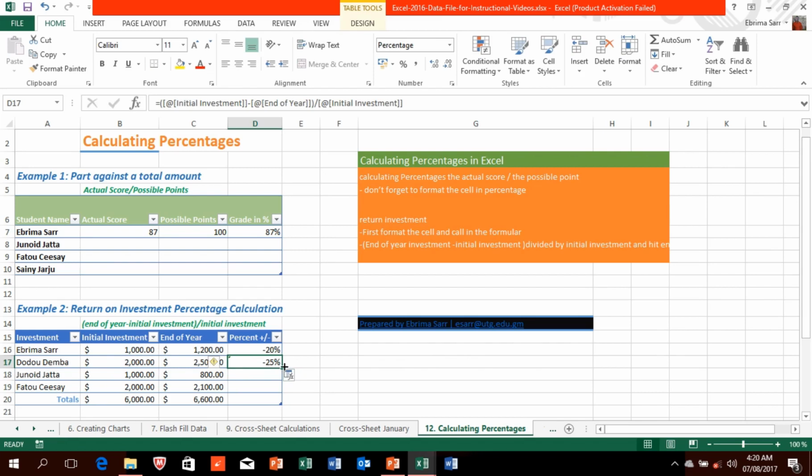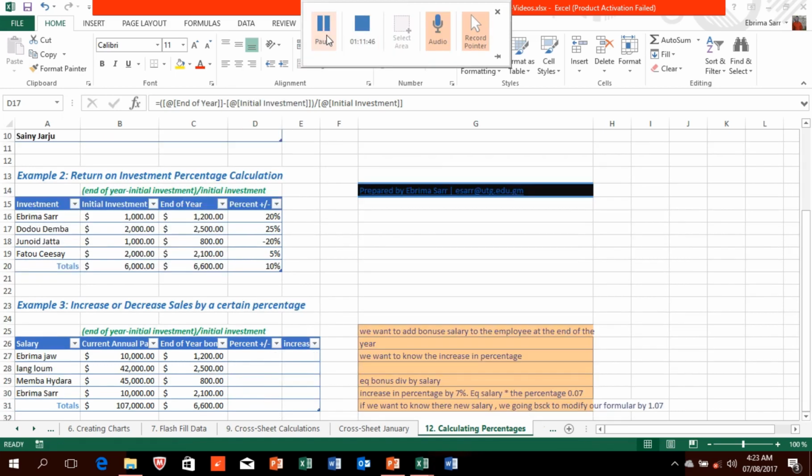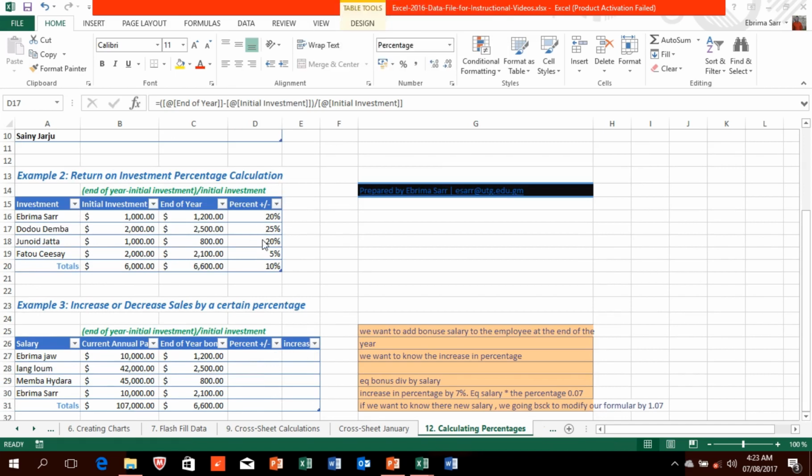Now one thing we could do is use the autofill function to complete the rest for us. And in this case, they lost 20% of the investment. That's why it has a minus 20%.